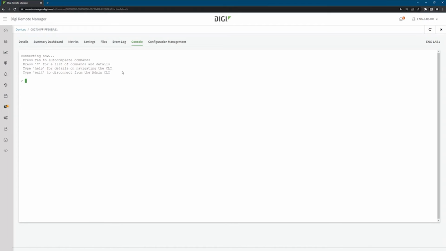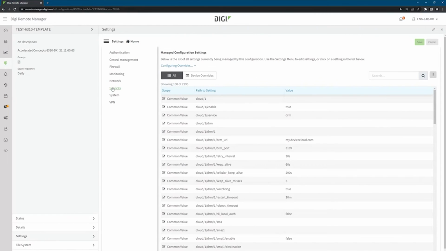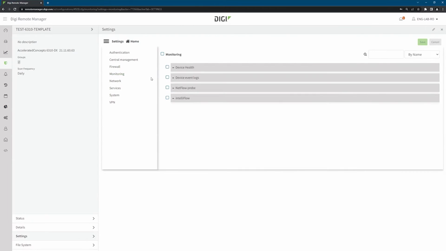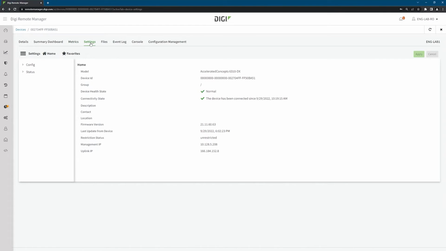The last tab here would be the configuration management page, and the difference between configuration management and settings is that settings will be configuration parameters that are specific to this individual device that we are looking at, while the configuration management page will bring you to the configuration template settings. So we would generally recommend not messing with these settings. We don't even touch them most of the time. If you want to see what's actually running on the device, then you would check the settings tab.